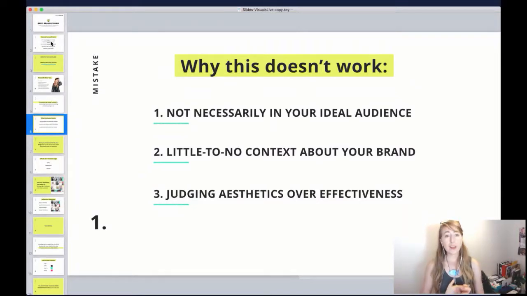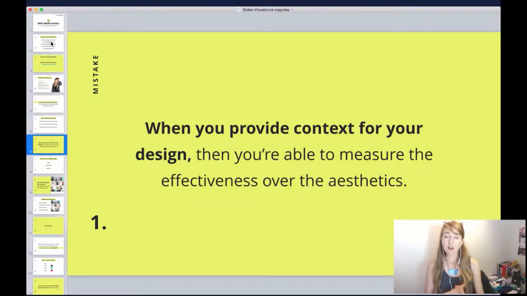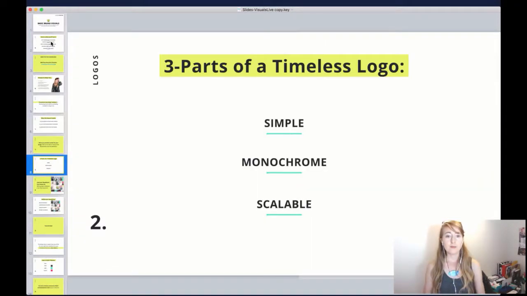Number 2, you're providing little to no context about your brand or your business objectives. And number 3, you're asking them to judge it based on aesthetics over effectiveness. But when you provide context for your design, then you're able to measure the effectiveness over the aesthetics. And by context, I mean you're letting them know where this design will be placed and what the intended purpose of the design is, what's your objective, and then who is the intended audience, who do you intend to interact with.